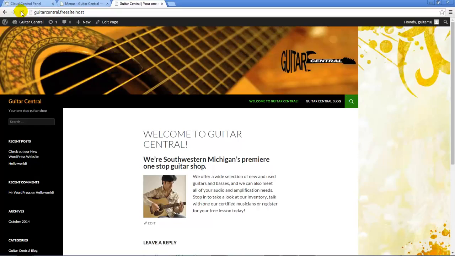In the next tutorial, I'll demonstrate how pages are organized in parent-child relationships, and we'll do this by creating sub-pages or drop-down pages in menu items.